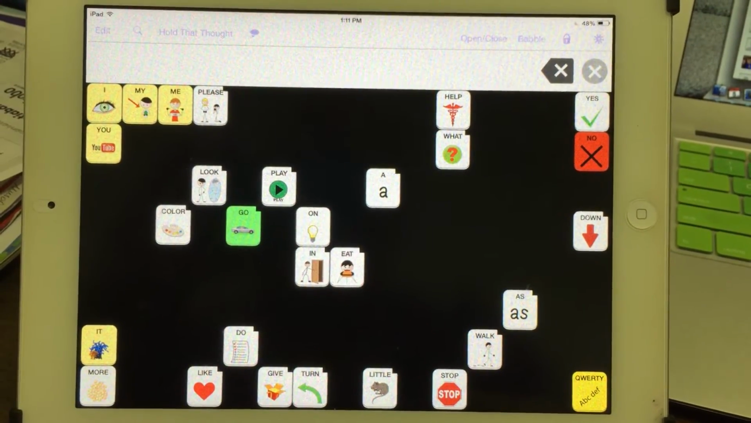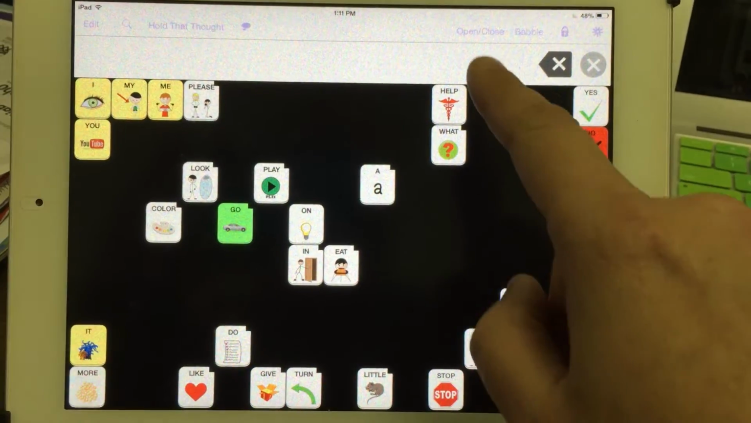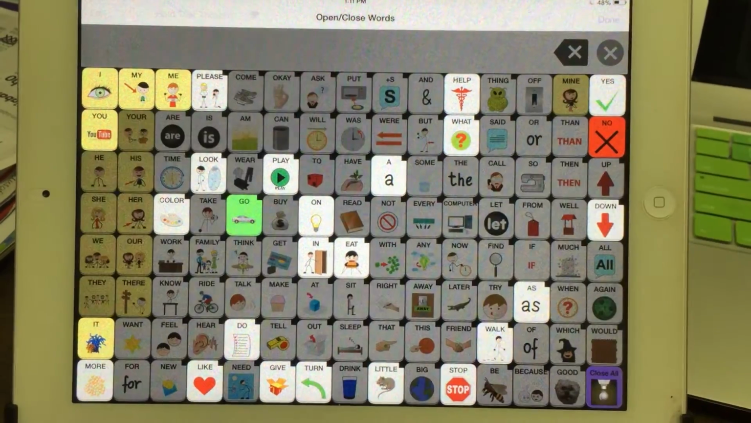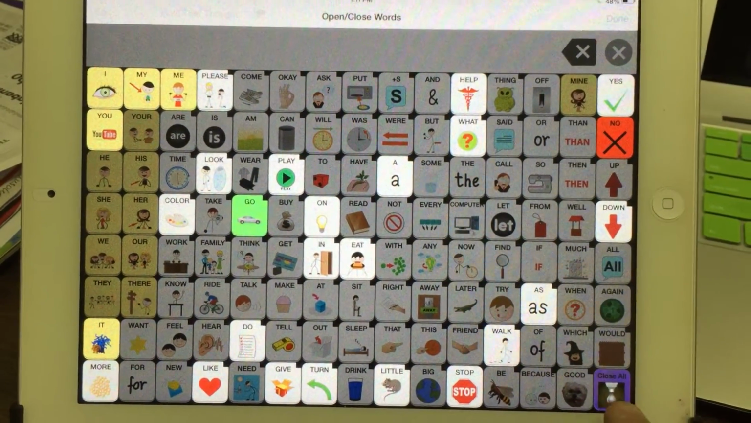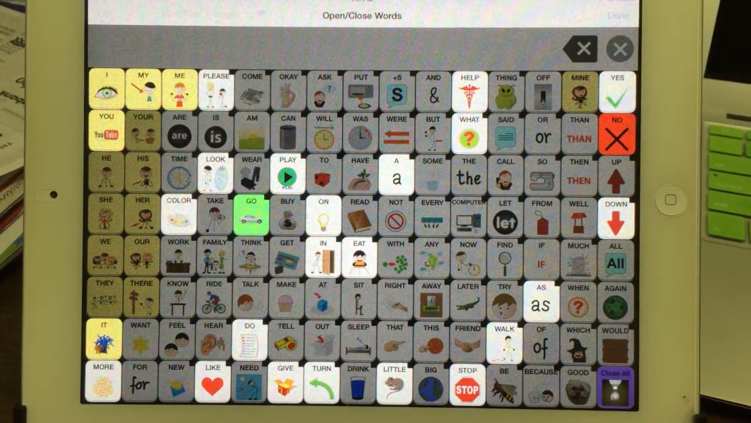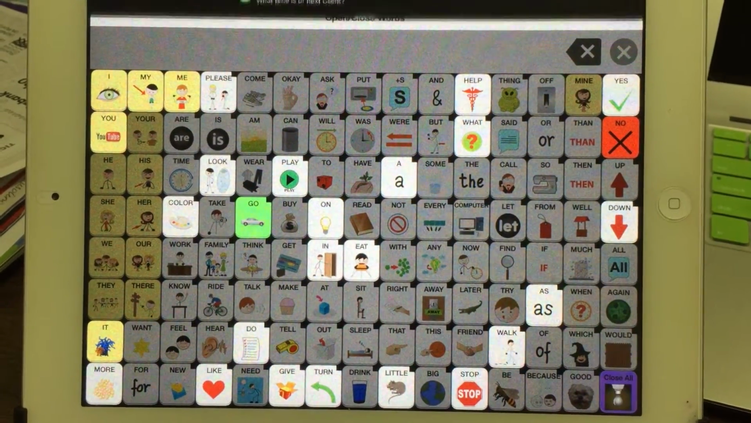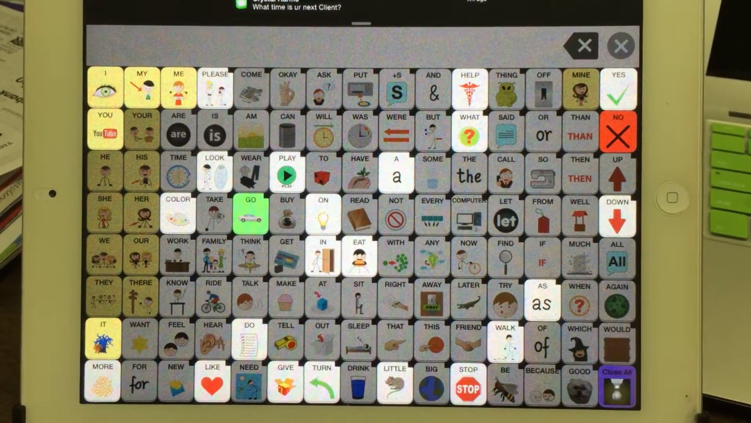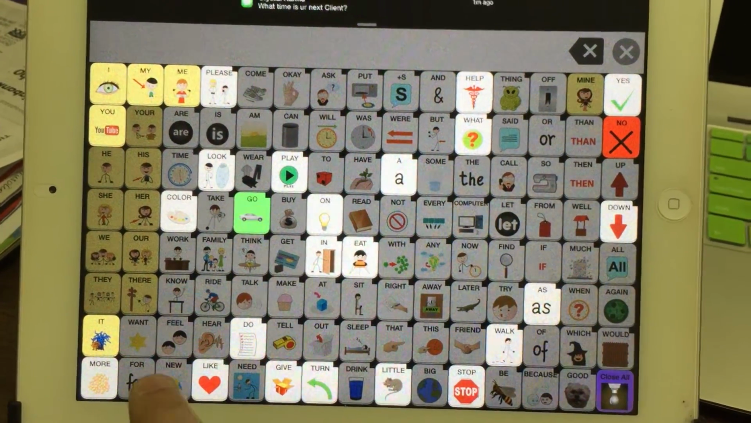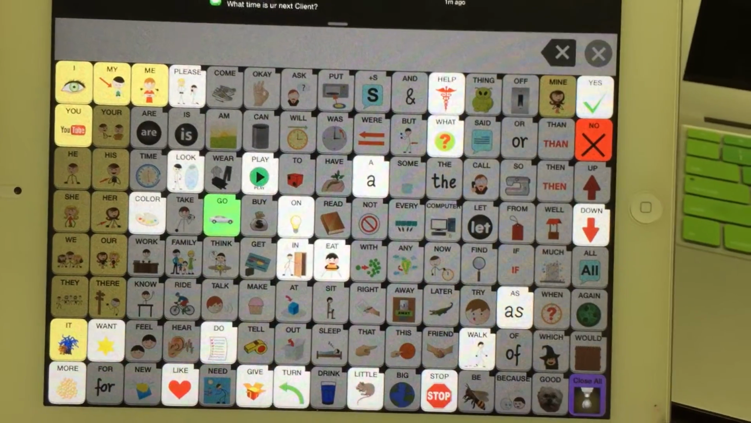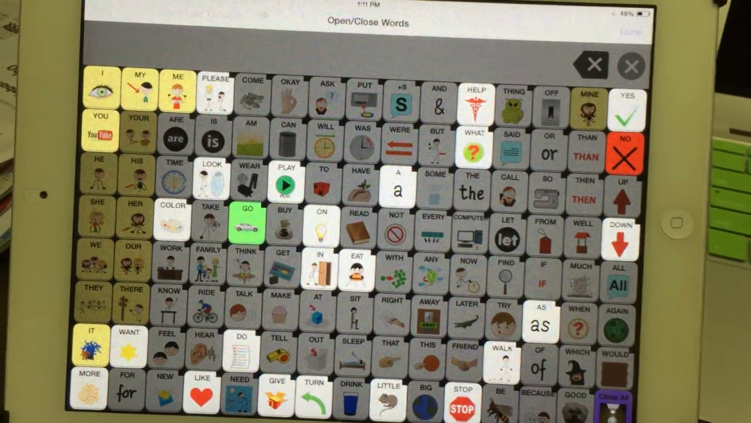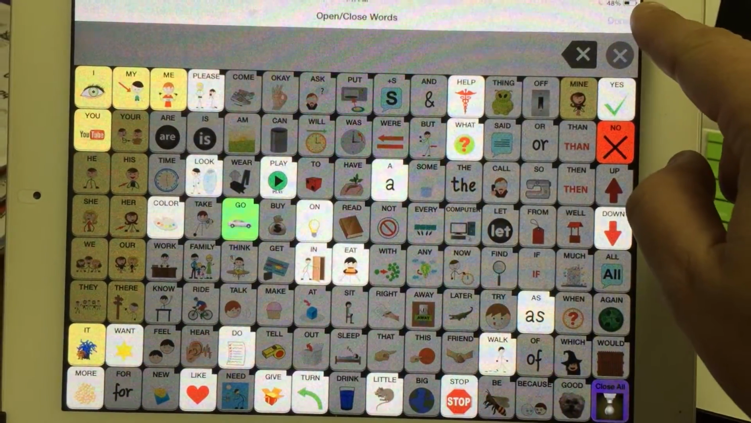I can show you how to turn on a word because want isn't there. There's a button up here that says open close. That turns everything on. You can close them all off or all on, or you can pick and choose which ones. So here we can add want so that he has it. And then we press done.